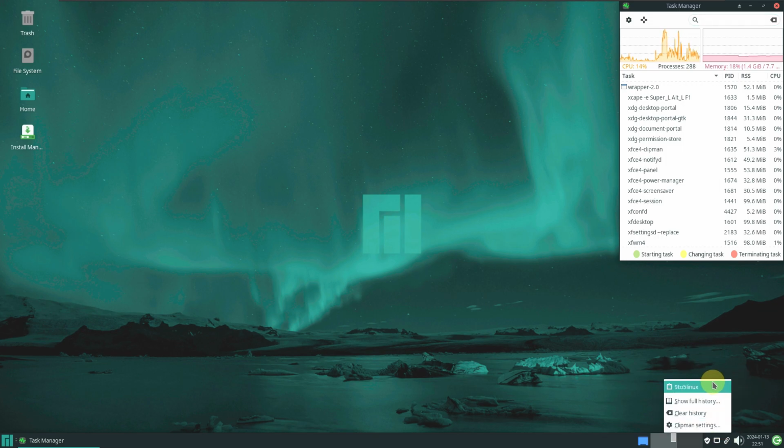Here is the clipboard. Here are the internet connections, VPN. If you want to add a VPN, you can add it. If you want to disconnect the internet connection, here is the connection. I'm choosing the wired connection. Here is the package manager. Let's open the package manager.